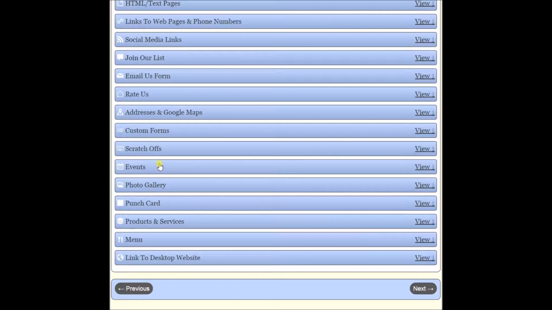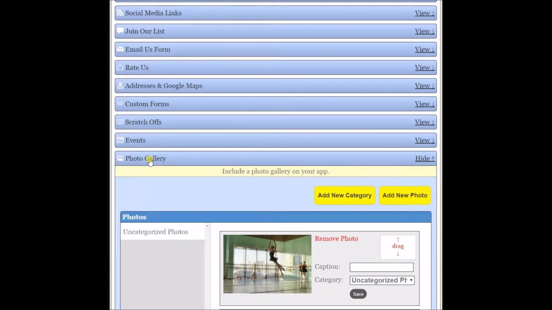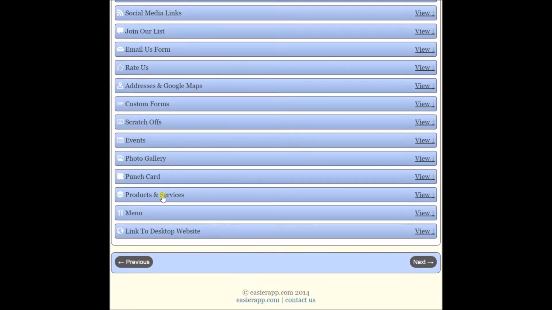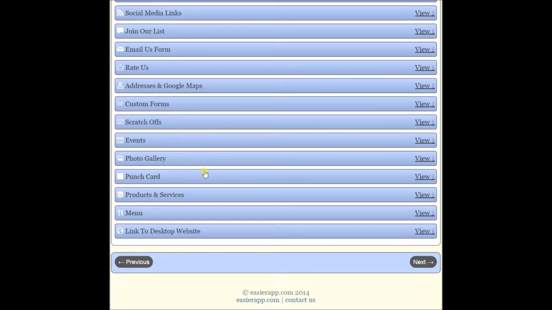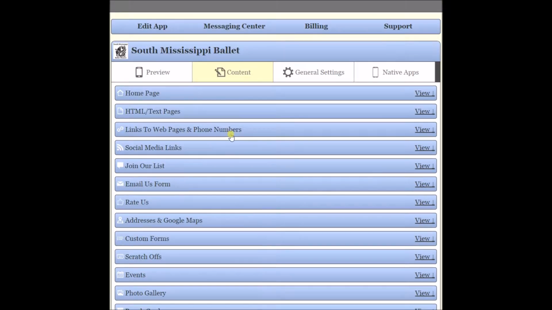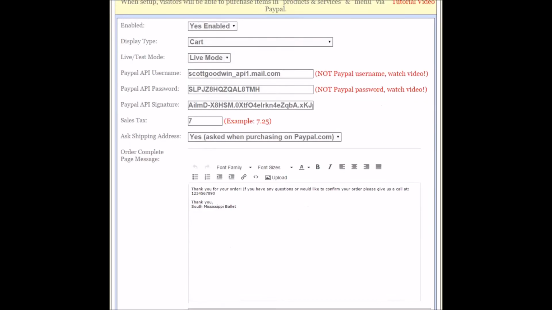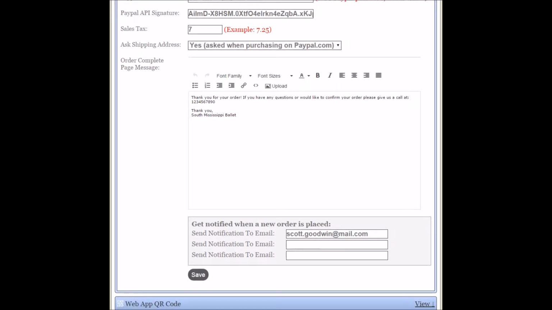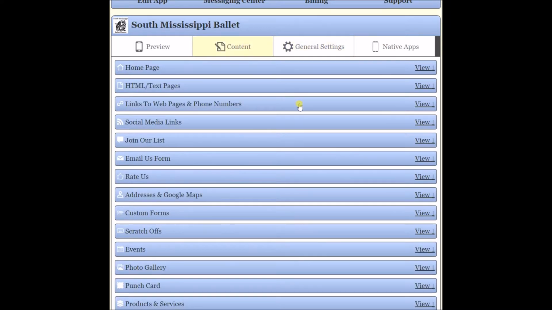We have no scratch off coupons. We do have events. We do have a photo gallery. No punch card. We do have products and services, and we have a shopping cart, and we'll get to that in a second. Selling t-shirts. And then since we are selling things, we need to do a few things to our shopping cart. We need to go to general settings, shopping cart, and then we need to enable the shopping cart and then fill out the required information in order to have our shopping cart actually work. So that's it for the content.